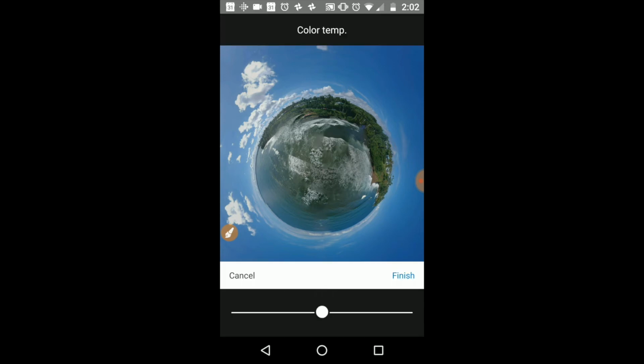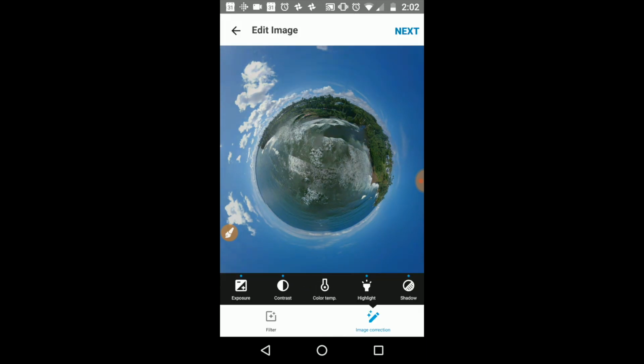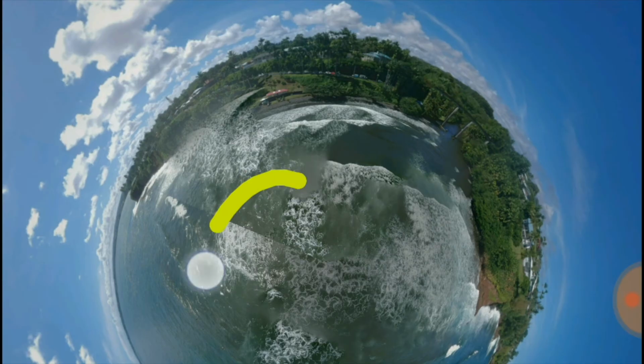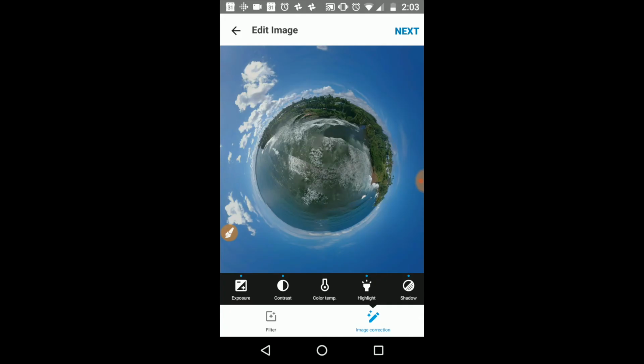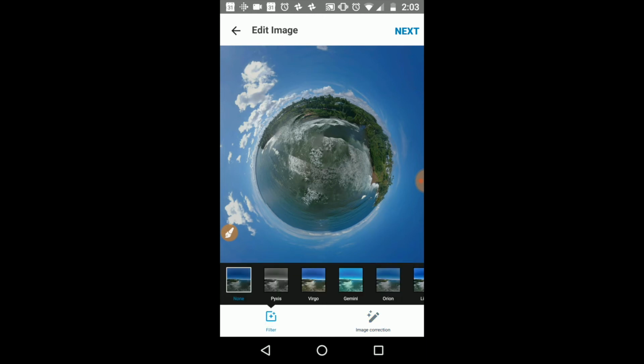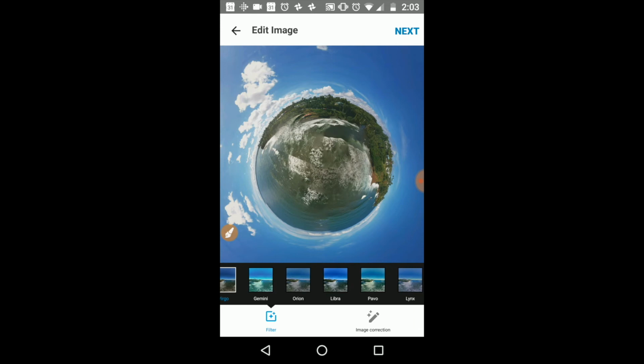And then color temp, I want to give it a little bit of warmth. Again, this tool isn't perfect. You can see all of the little imperfections here when it glues stuff together. It obviously does better once you're looking at something more stationary. And then I'm just going to apply a filter on that. I think that looks great. Let's try this. Let's try Libra. That looks good. I like it. So then you can click the next button again.